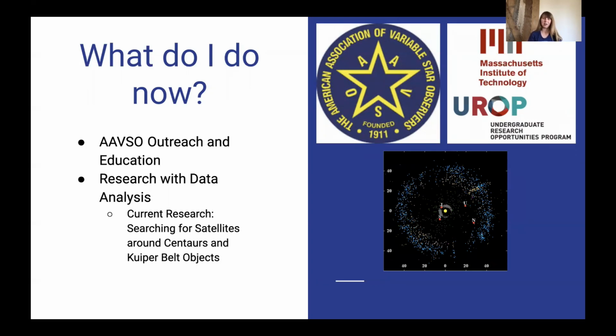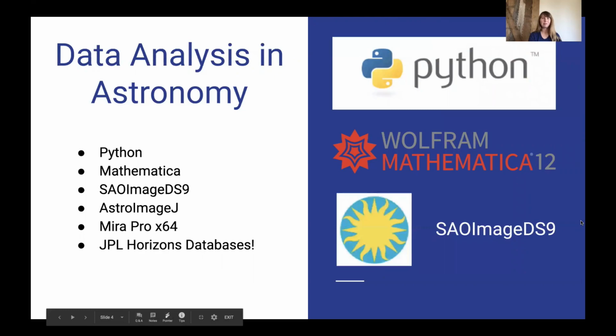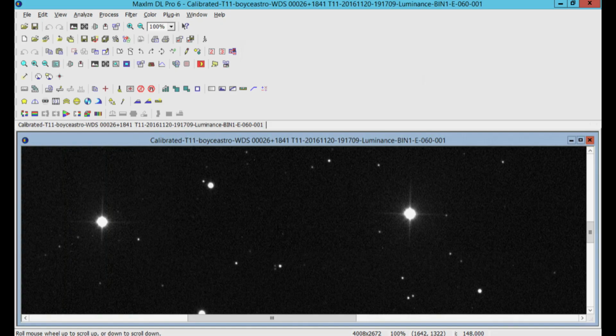As an MIT undergrad, I research centaurs right now. Centaurs are these little green dots, and they're like asteroid-comet-like things. I'm trying to find satellites around them. But how exactly do I do that? Well, if you can't afford a telescope like I can't, I mostly specialize in data analysis. That's taking images or data from a database that somebody's already taken and chugging it through some code and basically finding patterns in data.